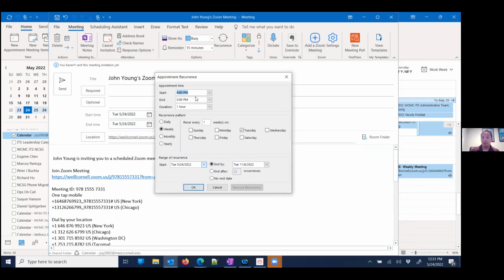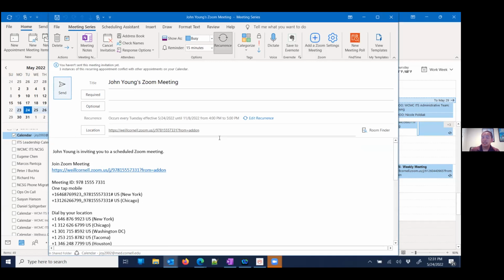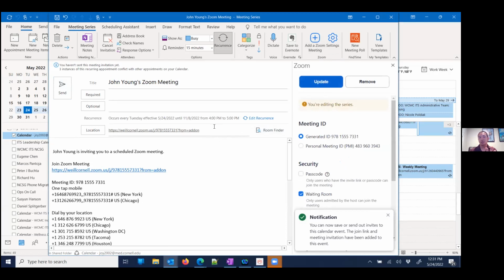Now I make it recurring weekly, for every Tuesday at 4 o'clock. Zoom's not going to get that information because I made the edit to my Outlook calendar after I added the Zoom information. But that's okay. To pass the recurrence request back to Zoom, you go to settings and click update. Because I added the recurrence information after I added the Zoom meeting, clicking update sends it to Zoom, saying what I'm creating is a recurring meeting.